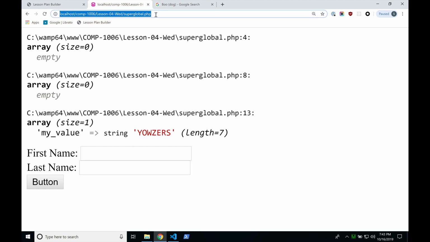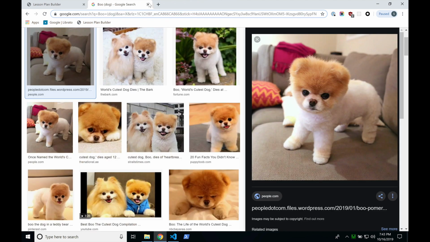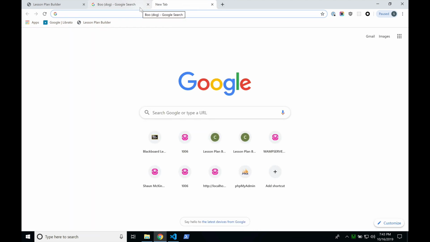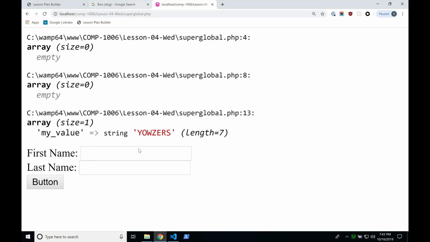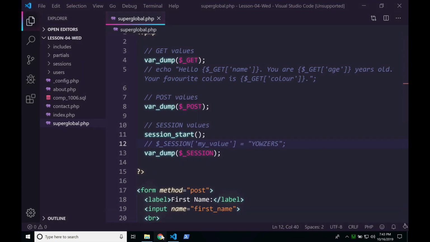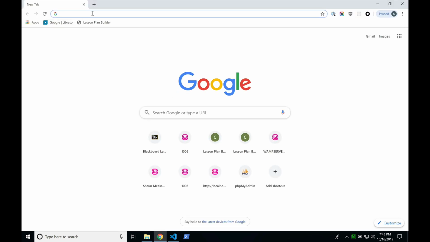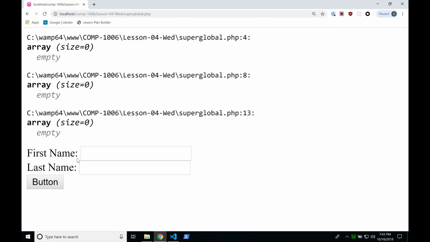Actually, I'm curious. I'm going to copy the URL. I'm going to close the tab. I'm going to open a new tab, paste it in, hit enter. Yep, see, even with a new tab, the data persists. Now I'm going to just close my browser entirely. Reopen a brand new Chrome instance. Hit Control V. There we go. Hit enter. Now it's gone. Right? And that's because the session will live for the lifespan of the whole browser instance. Once the browser is closed, the session value will disappear.